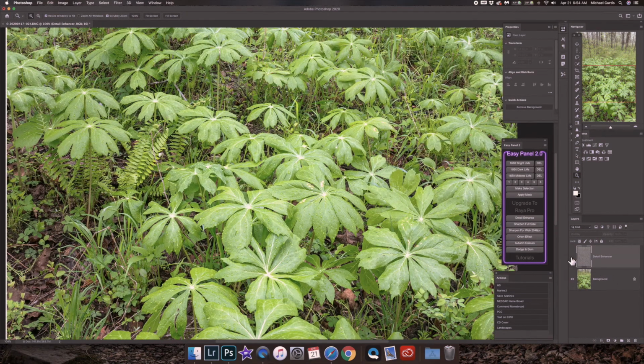Okay, that's with the Detail Enhance off, on. Off, on. Now the attempt would be to leave it there, but that's not what I'm going to do. So I'm going to zoom back out.